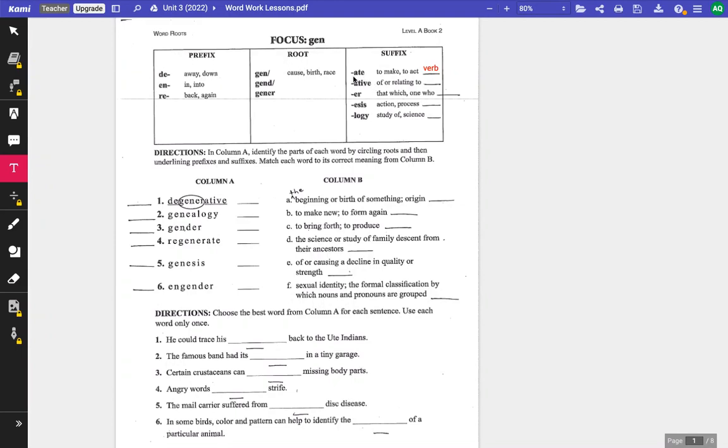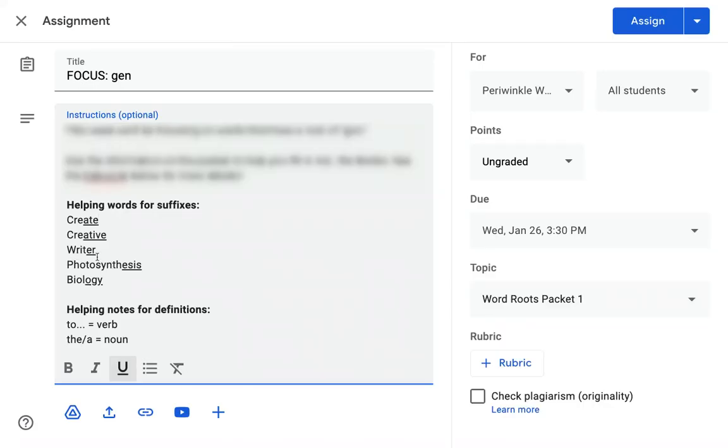So the word that ends with the suffix ate, like the word create, we talked about the fact that that's a verb. So if I look here at the word that ends with ate, regenerate, that is also a verb. Now, sometimes these don't match up perfectly. For example, er, that which or one who. You can see here that our helping word with the er suffix is writer. A writer is one who writes.